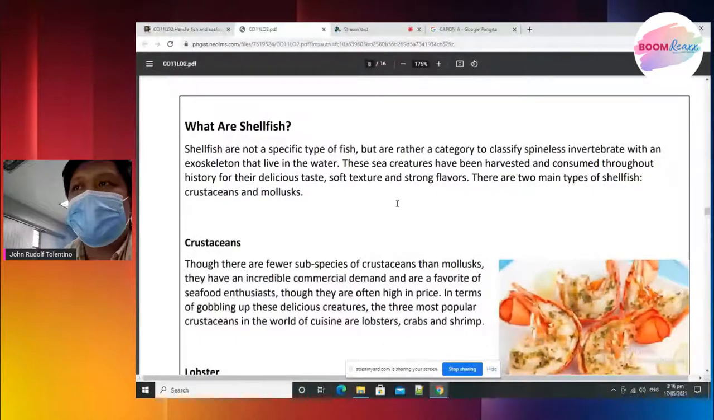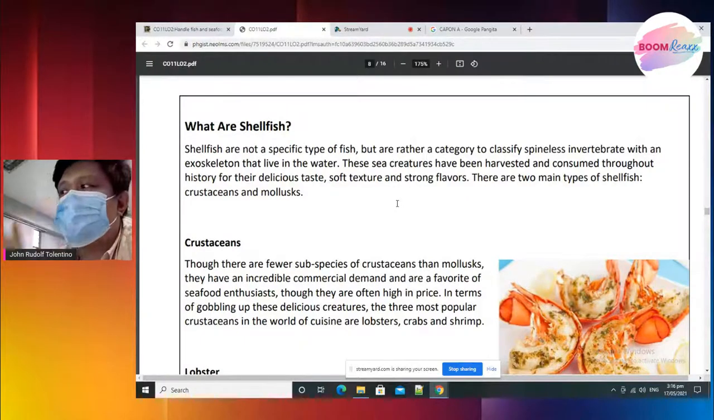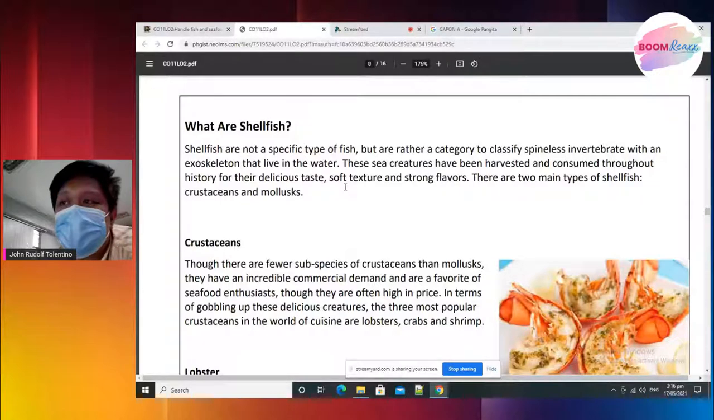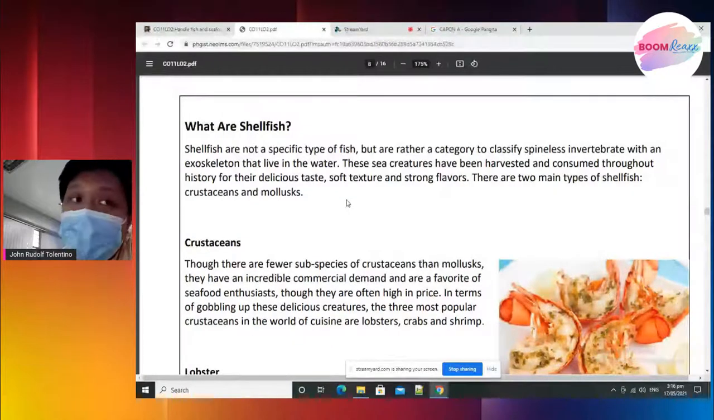Okay, shellfish are not a specific type of fish, but they are rather a category used to classify spineless invertebrates, with an exoskeleton, that live in the water. These sea creatures have been harvested and consumed throughout history for their delicious taste, soft textures, and strong flavors. There are two main types of shellfish: the crustaceans and the molluscans.